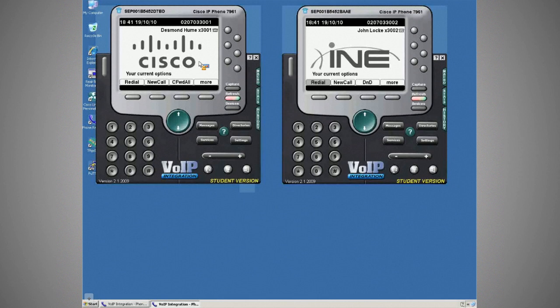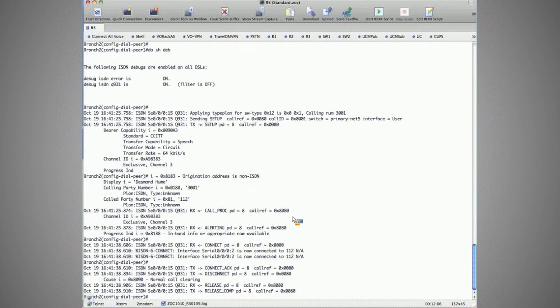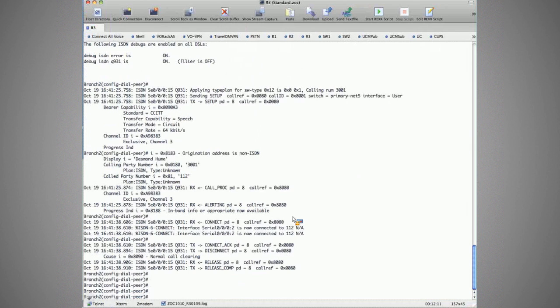So anyway, let's place the call out to 112. And we see that the call goes out. We can see that 112 was sent. So no digit strip worked just fine. Okay. Let's see, as we go on, what else we can do.